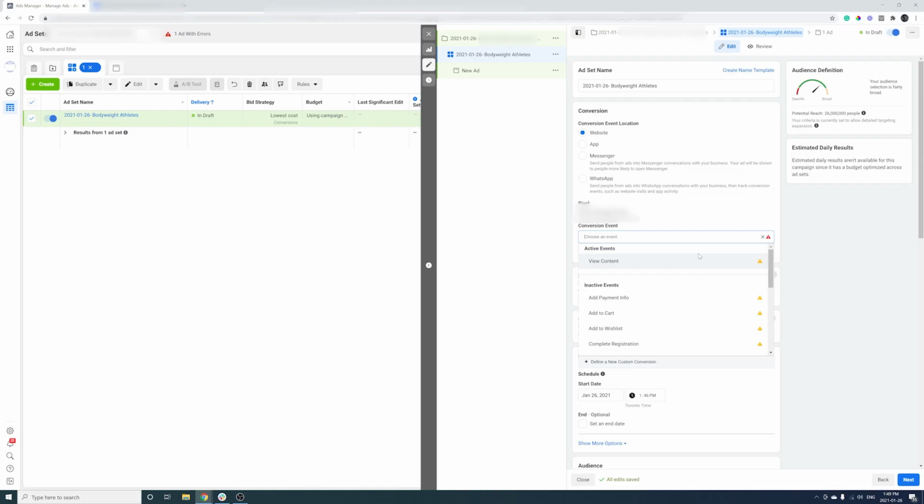Now, if you've set up your pixel and confirmed your domain and you're seeing these little yellow triangles beside your conversion events, it means you need to set up your conversion events. So I'm going to walk you through that right now.